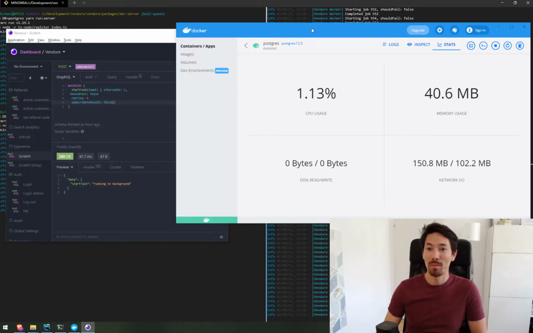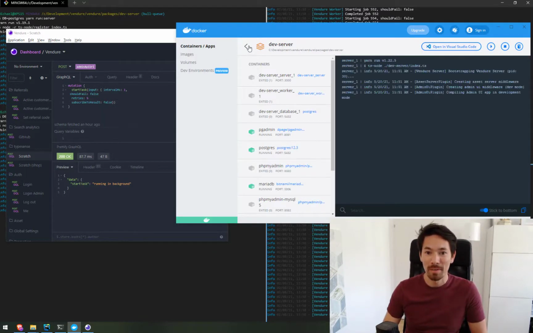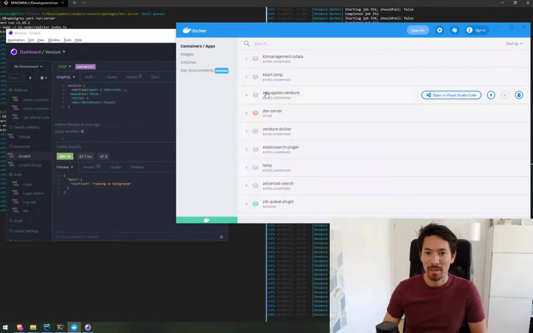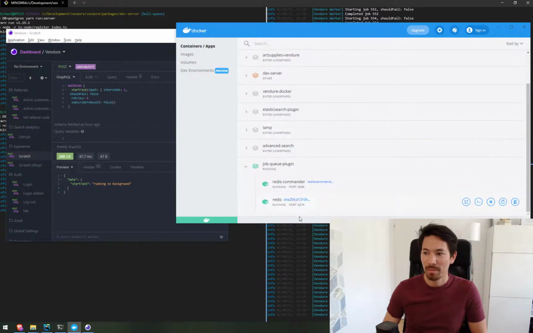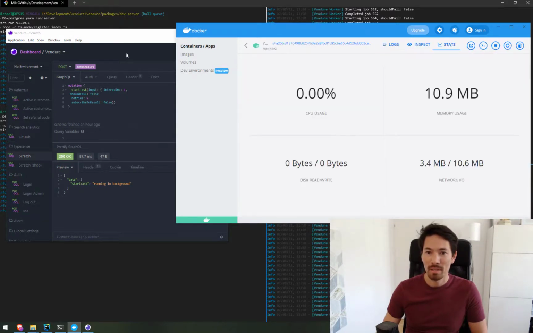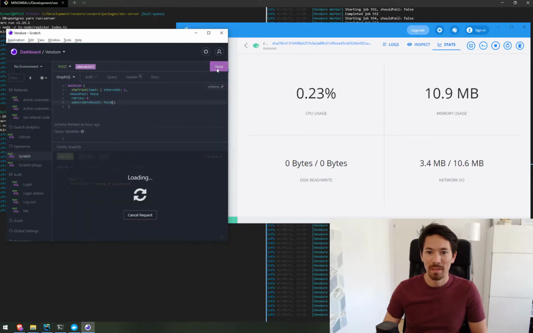So then you might think, okay, what CPU is Redis using? Let's go over and have a look at that. Here we go, Redis stats. As I run these rapidly, Redis gets up to about 3% CPU. So we're talking about an order of magnitude less CPU usage.